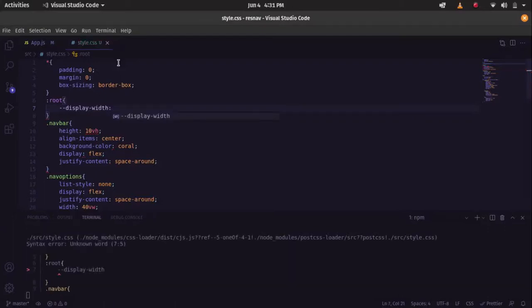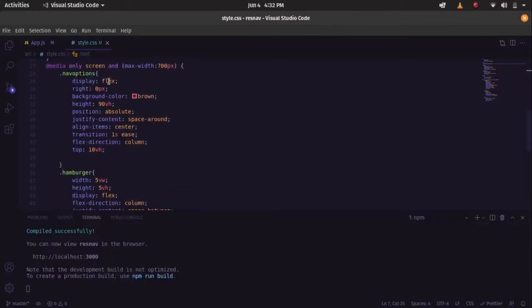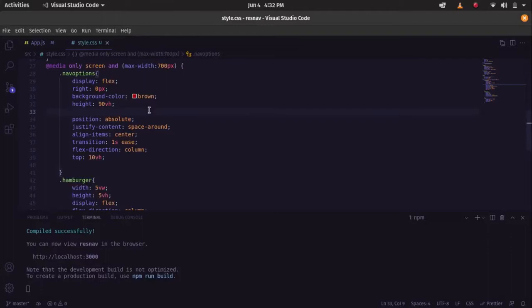Okay, and for the default, I'm going to give it the value of 0, because the div will not show until you click on that icon, right? So the default value is going to be 0 VW. Okay, so we haven't given any kind of width on this nav options, right? Let's give it a width.